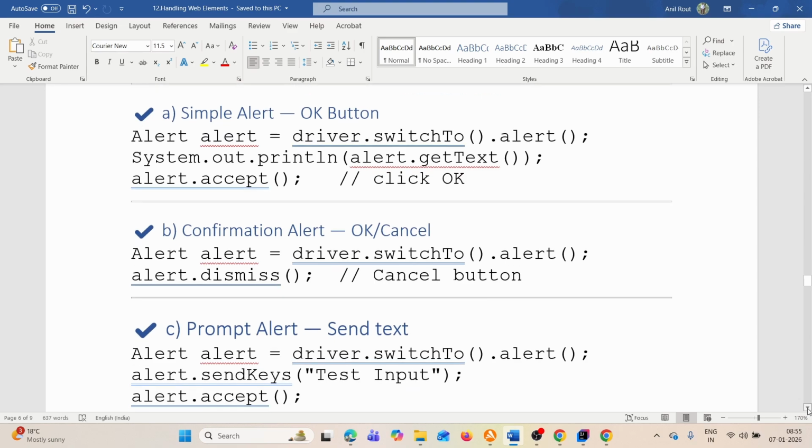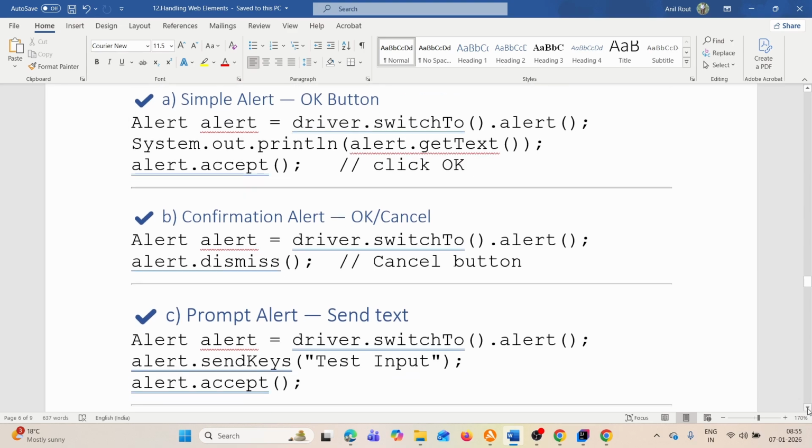So the first one is, let's say, simple alert. Simple alert means an OK button. So how will it handle? Alert alert = driver.switchTo().alert(). Then after that System.out.println(alert.getText()). It will find the text. Then alert.accept(). Okay. So it will click on the OK button.